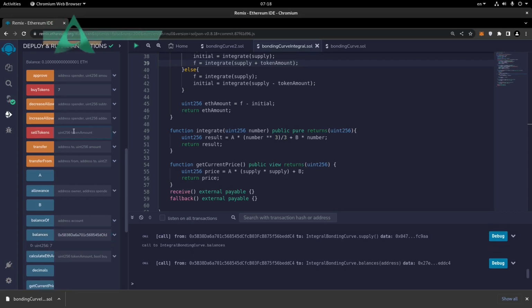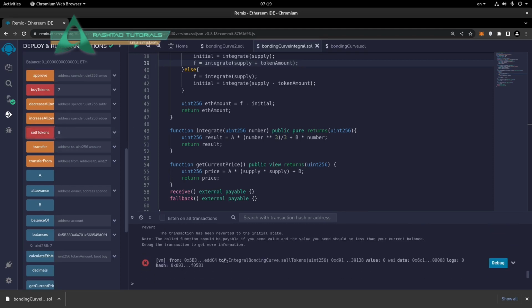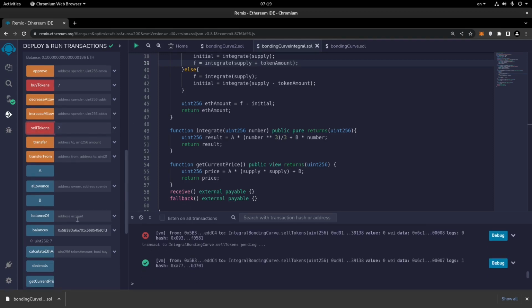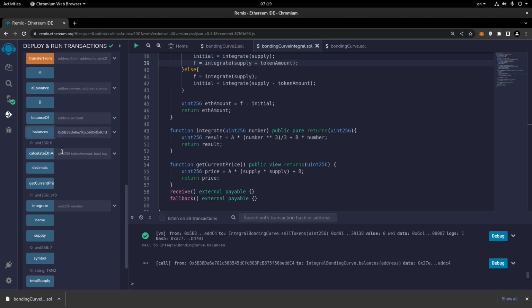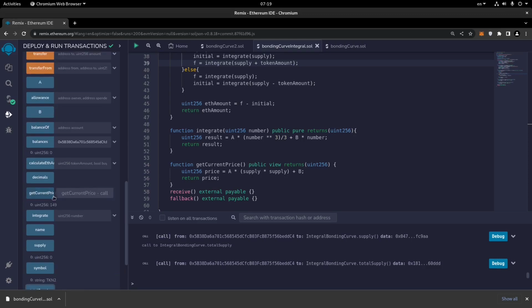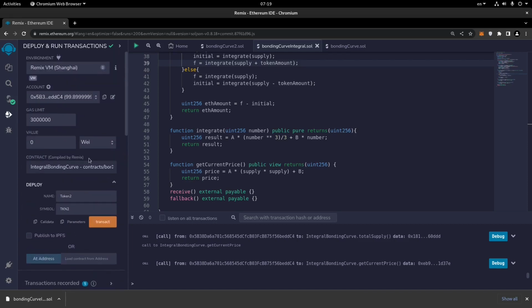If I try to add 8 tokens, which I can't, as you can see, we'll face the error. So let's change it to 7. As you can see, it's been successful, and if I check the balance, it's 0, supply is 0, and the total supply is also 0. So the current price also goes back to 100. So I can try this with this address and buy another amount of tokens.